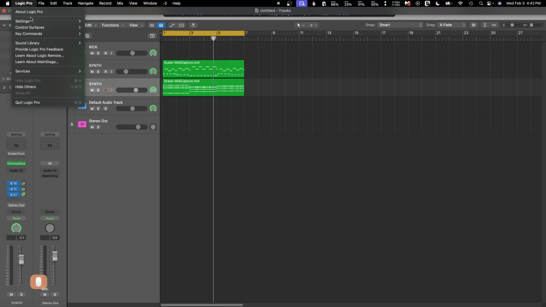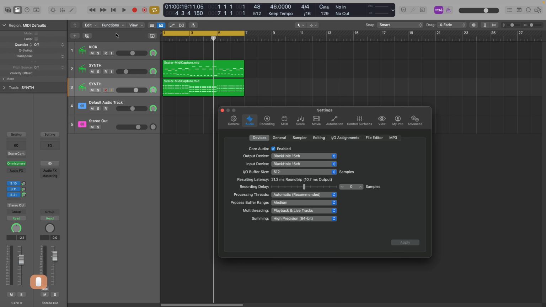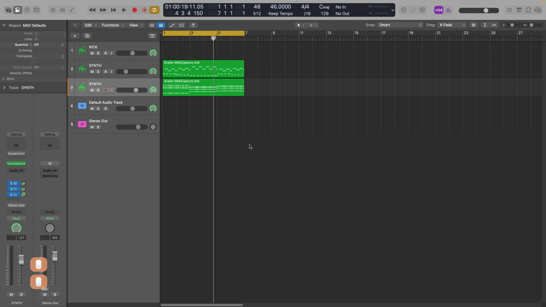Once you have that set up, now once we are in Logic, what you're going to do is go up to the settings and audio and change your output device to whatever you just named that aggregate device. So in this case, Logic to TD, and then click apply. Then what I always do is test the audio to make sure I can hear it coming out of my monitors.